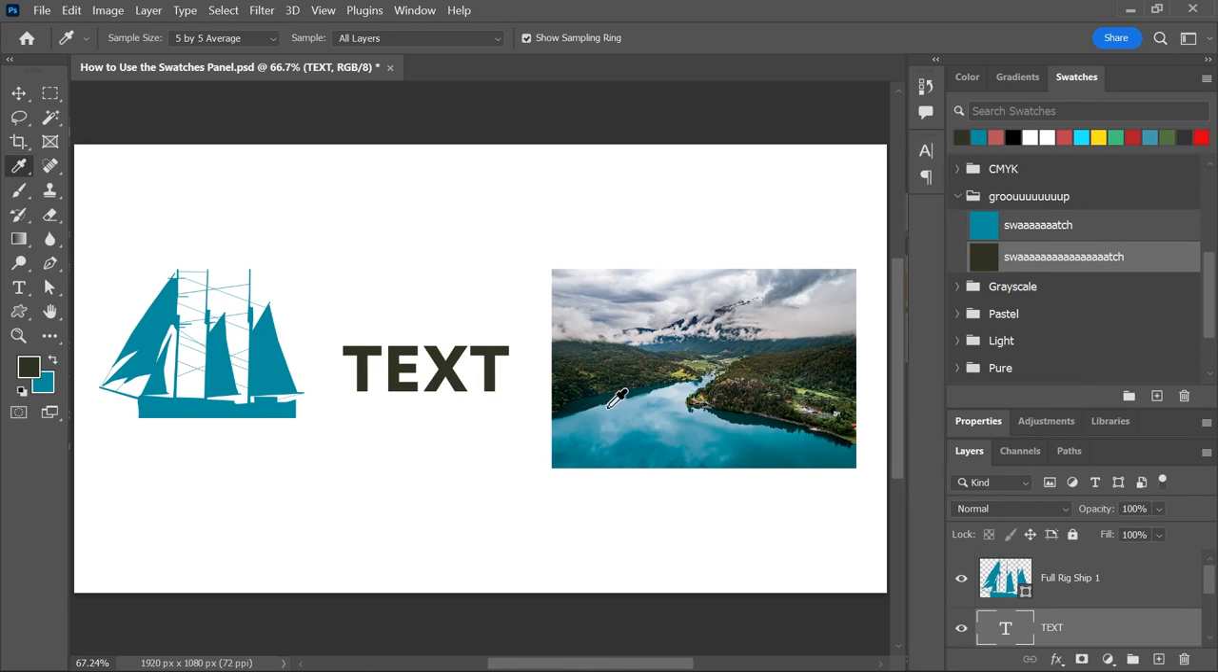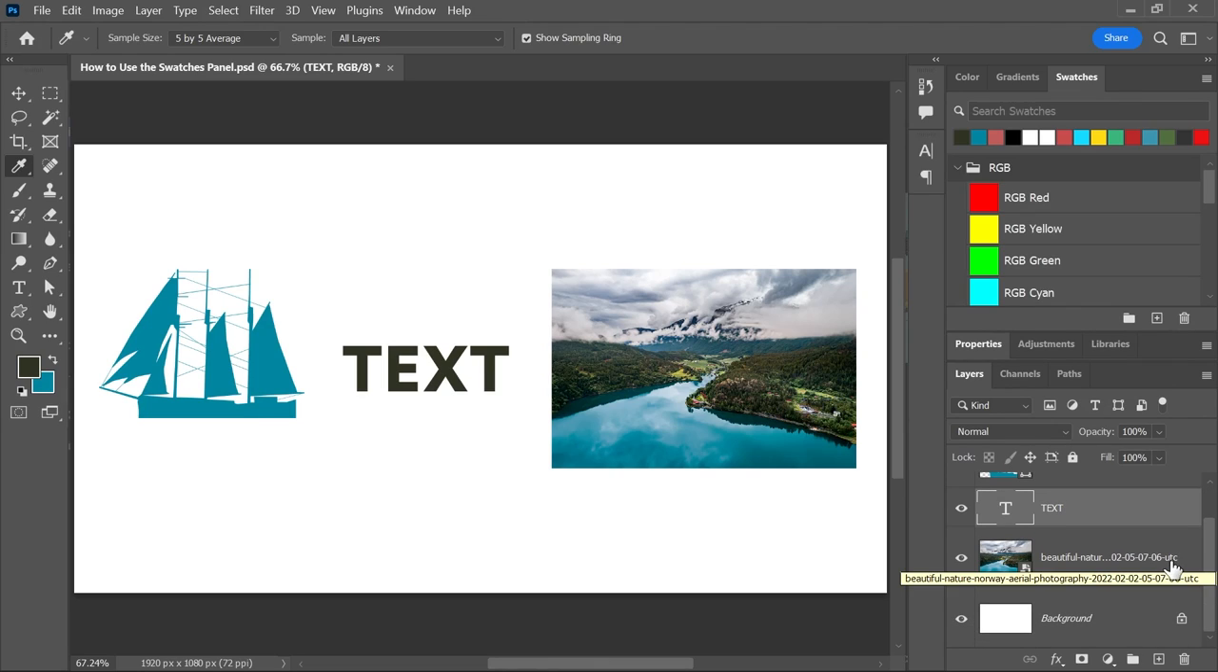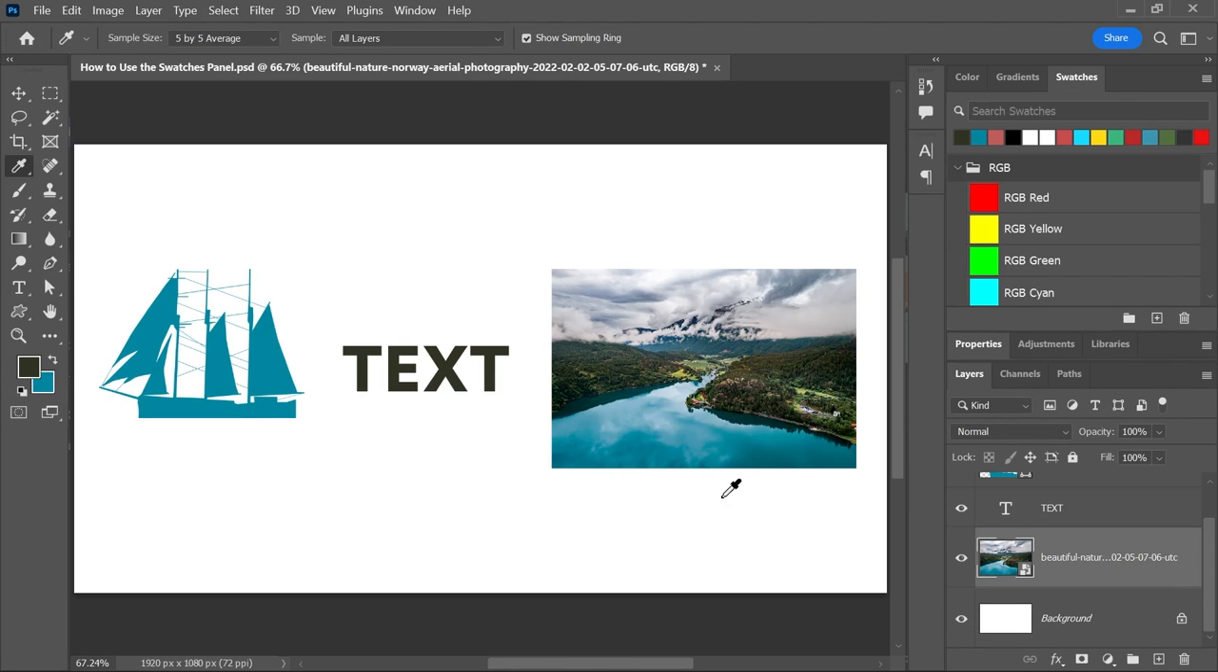Moving on to the image layer, which is actually a smart object, but doesn't have to be. If I activate it in the layers panel, and then where's my swatch? Here it is. If I click once on a swatch, absolutely nothing happens. Well, actually, something did happen. The foreground color has changed. But who cares about the foreground color anyway?